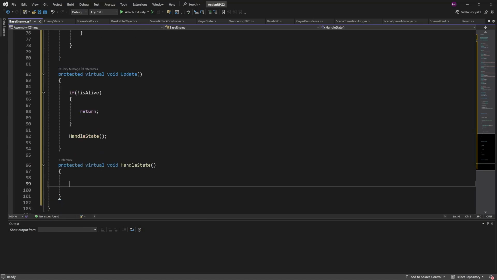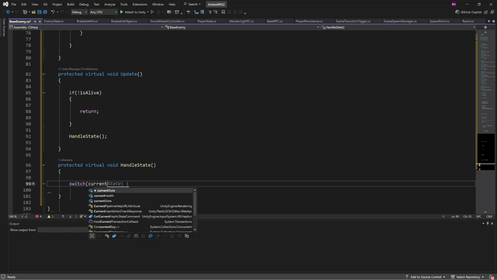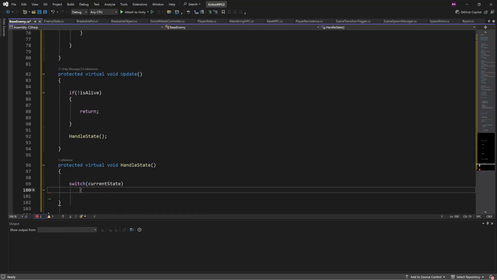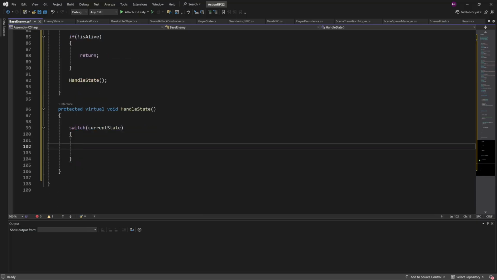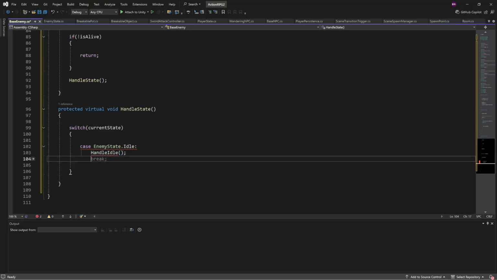And we've done a switch before, so this should be nothing new to you. So switch current state. And in here, we're going to put all of our states. So case enemy state dot idle. We're going to handle idle. And it's going to give you an error here, but that's okay. We're going to break that.